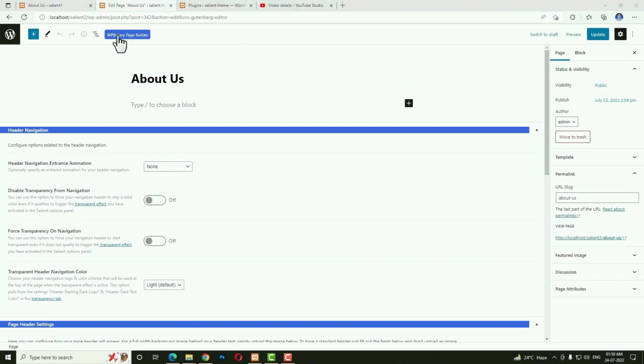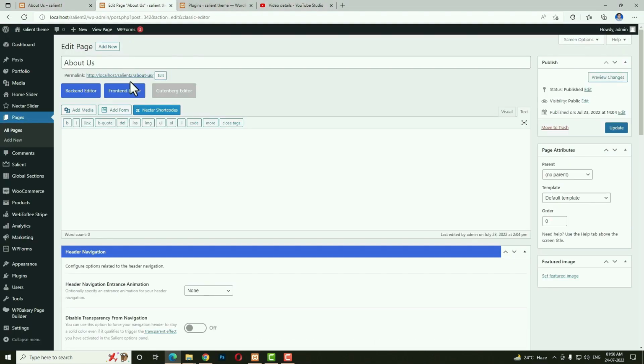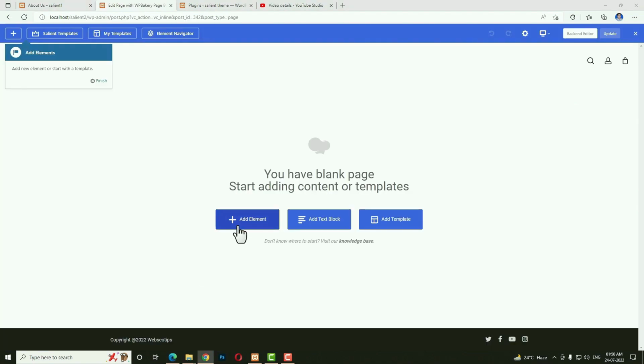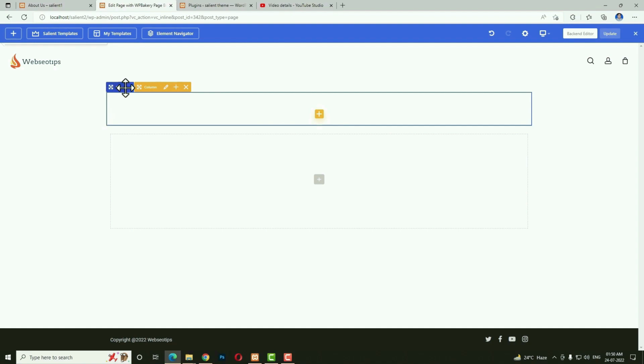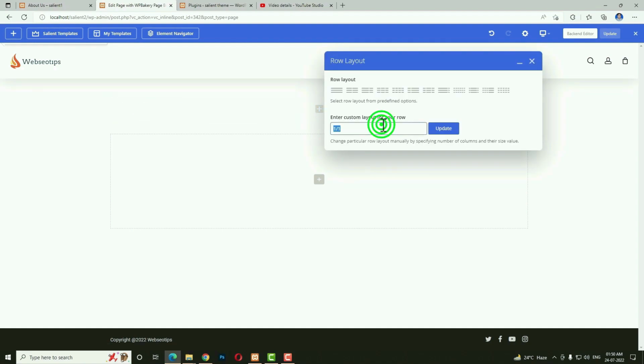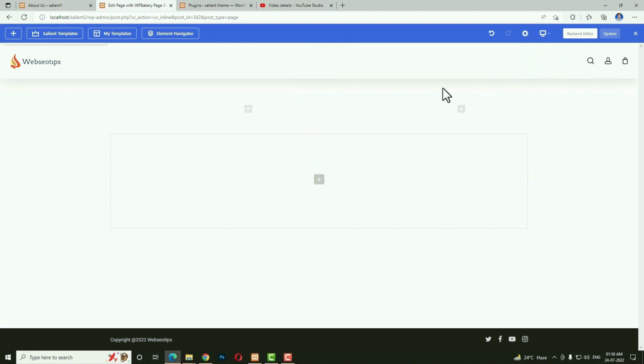Once it published, I have to click in this WP page builder option. After that I have to click in the front end editor. Next I have to click in the add element option, and from here I need a row. After that hover on that, click in this, and the layout of the row that should be 46 plus 26. Click in the update option, and after that I have to close that.